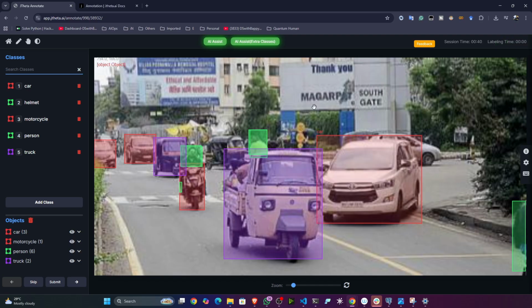So this is the power of this particular platform guys. You don't need to manually select that. This AI assistant will help you, and it will save you a lot of time. It will also save your cost. Okay, so it's one of the amazing platforms.